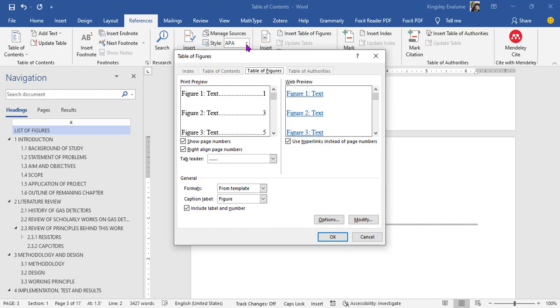And usually we want to remove the tab leader, change it to none. And then we click OK. It will just insert all the figures that we have used in our report. And that's it, all the figures.